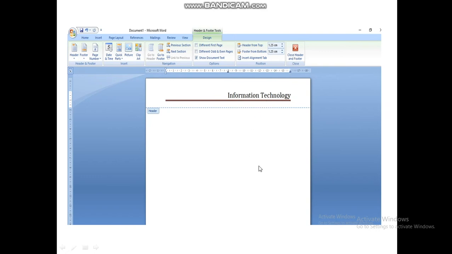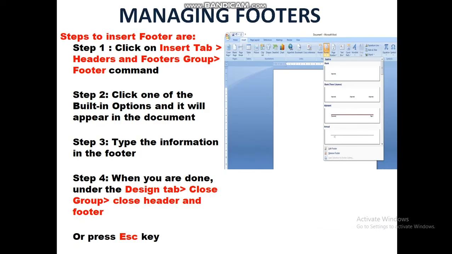Now let's come to managing footers. Similar to the header, we have the footer option. We have to go to similar options: Insert tab, headers and footers group, then the footer command, and then click on one of the built-in options like you did in the header. So you choose any of these footer options, and then you type the information in the footer area. And when you are done, you have to use the design tab.